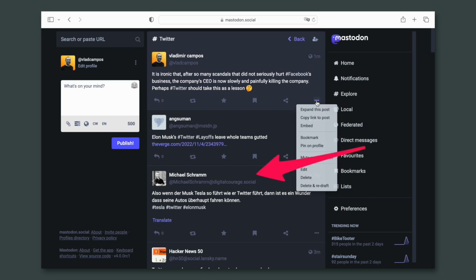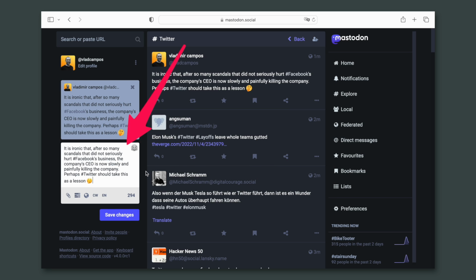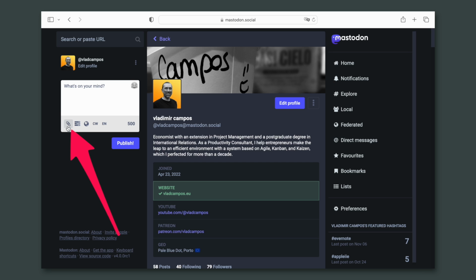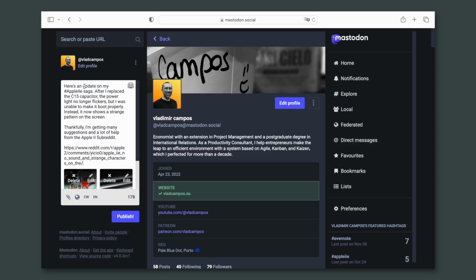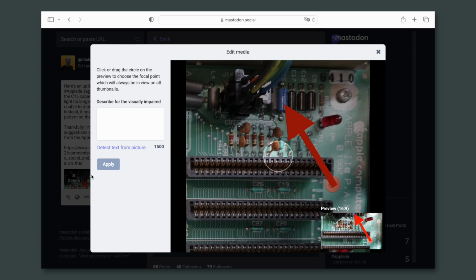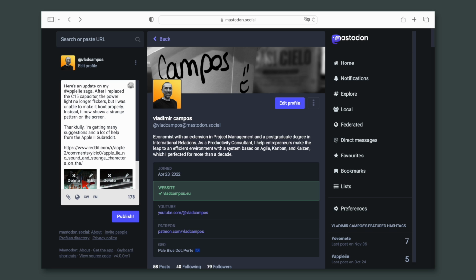Another interesting feature here is editing your posts. Click the three dots and choose the option edit to edit your post. There's no mystery here, just click the paperclip icon to attach images to your post, but there is a tip. After attaching one or more images, you see the edit word on the images. Click there to add a description to that image.